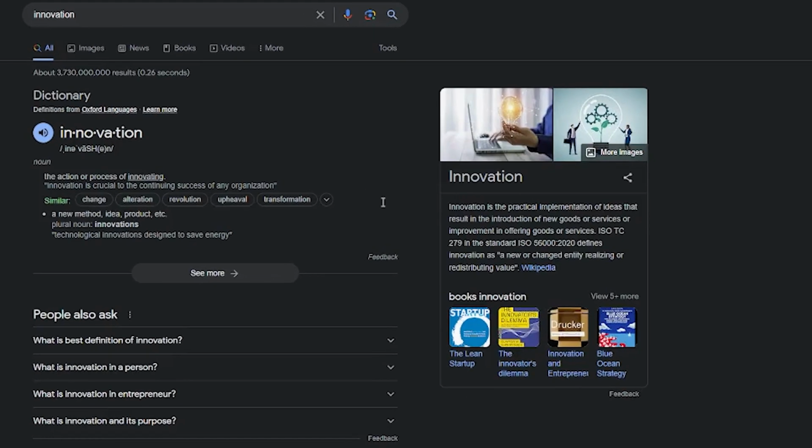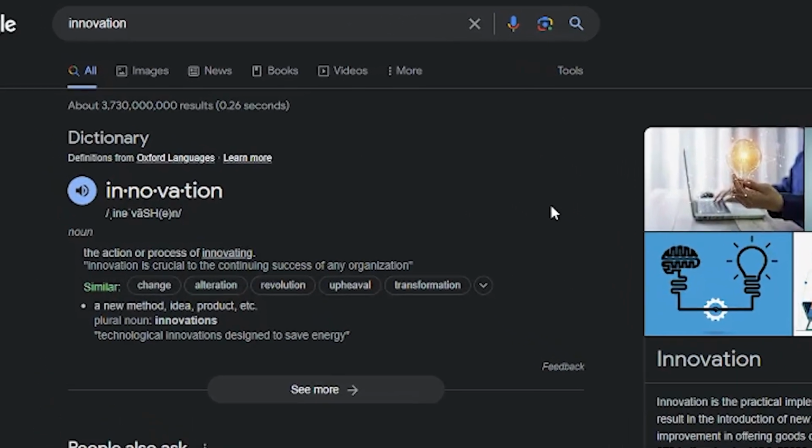So innovation is changing something that is pre-existing, specifically by introducing new methods, ideas, and even technological advances. But the line quickly blurs when we're talking about a for-profit company or organization, especially when there aren't very many competitors.